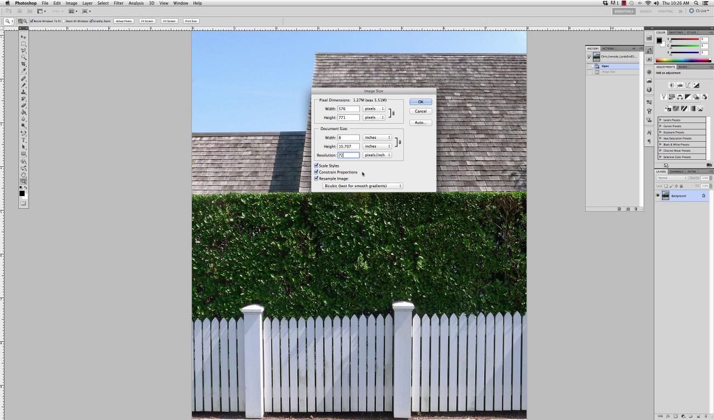A couple more things before we finish. First, always keep this constrained proportions box checked. Otherwise, it will stretch or compress your image. If you want to make this, for example, an exact 8x10 instead of 10.7, you should use the crop tool, and we'll go over that in a later tutorial.